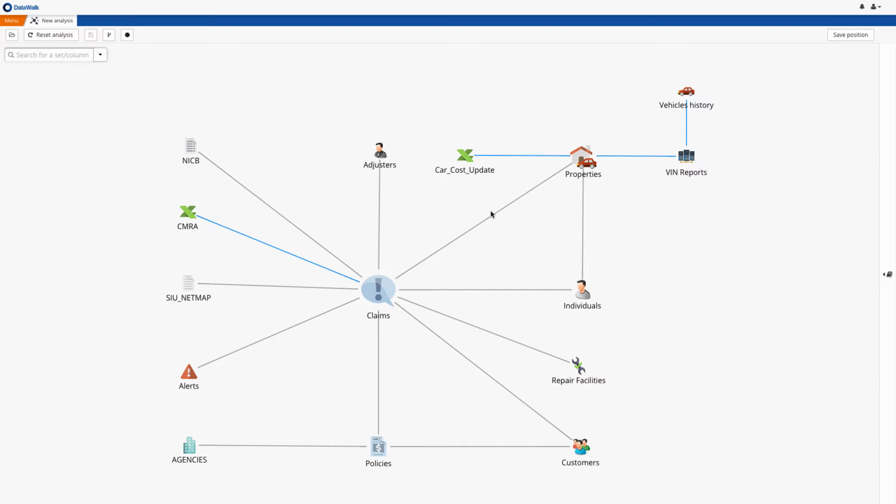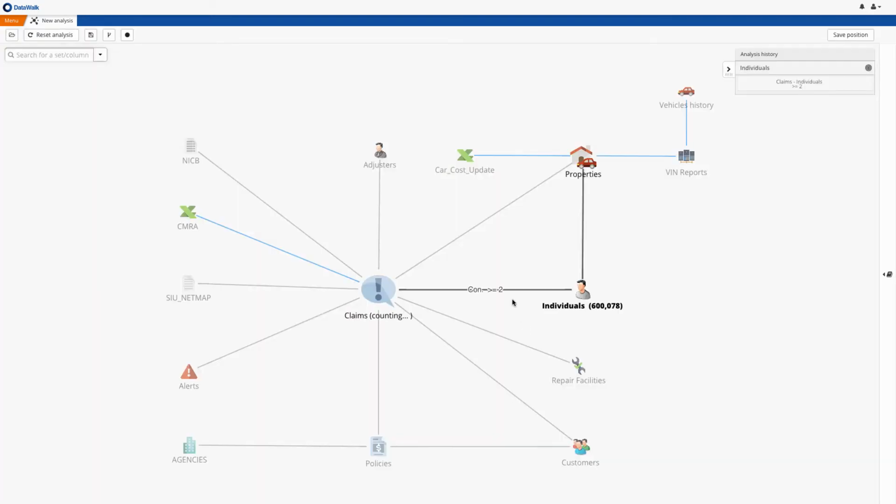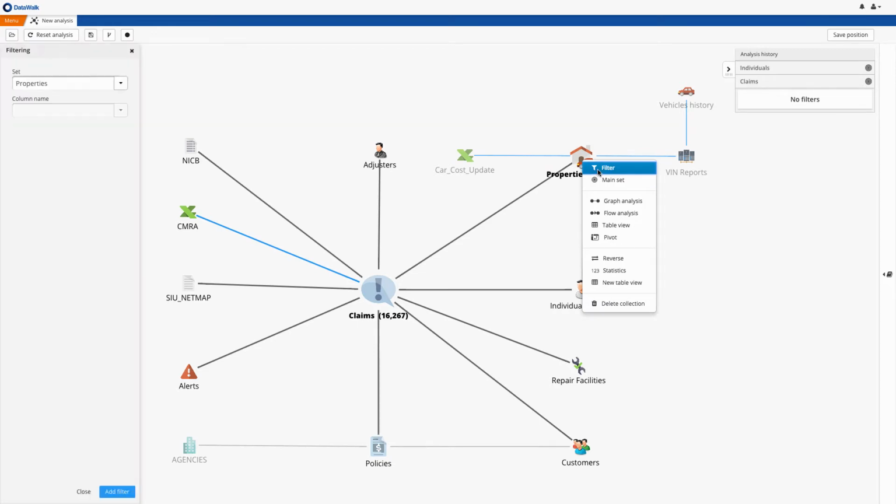In a last quick example, we will check another fraud hypothesis. Using our data set of car values, we can identify claims involving vehicles where the difference in values was at least 10x, and individuals involved in those accidents are involved in other claims. We set up a filter on the connection between claims and individuals and on the vehicles data set.